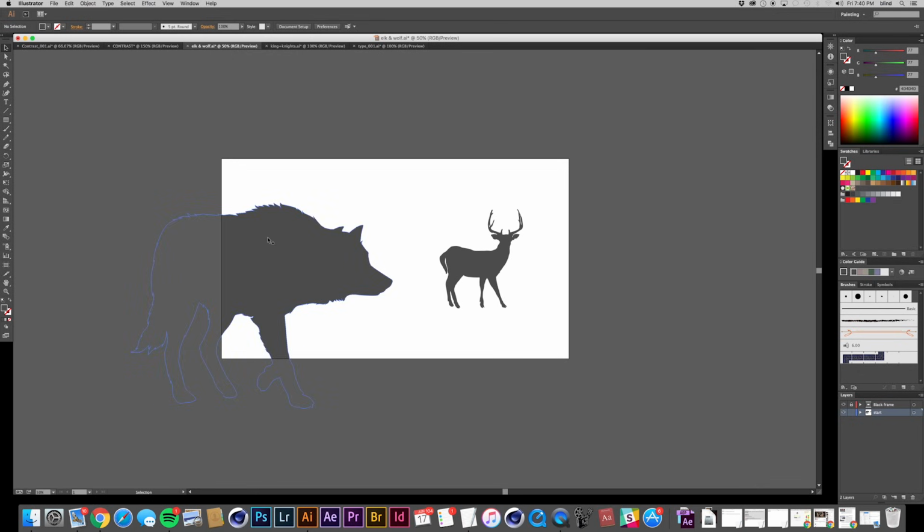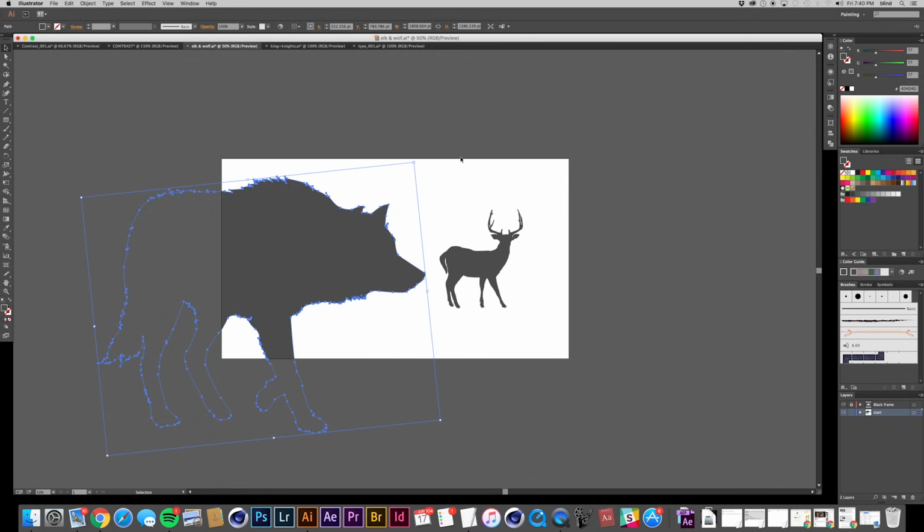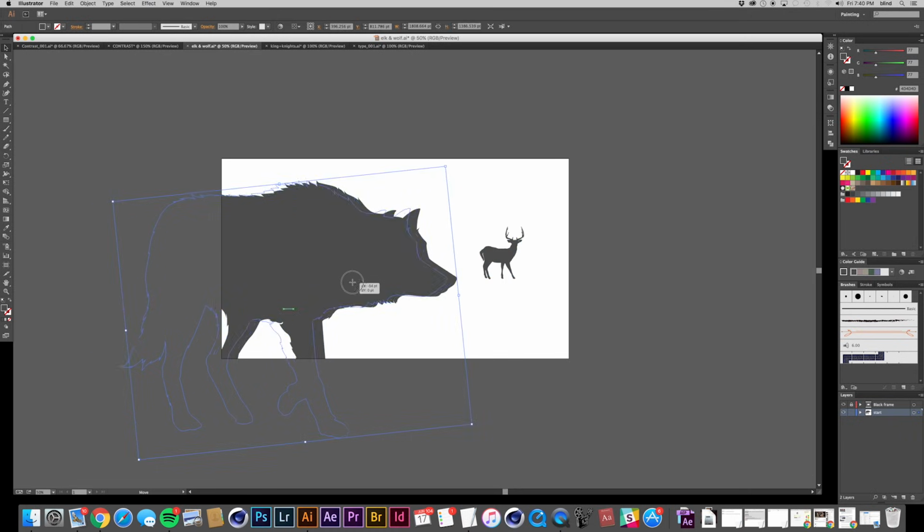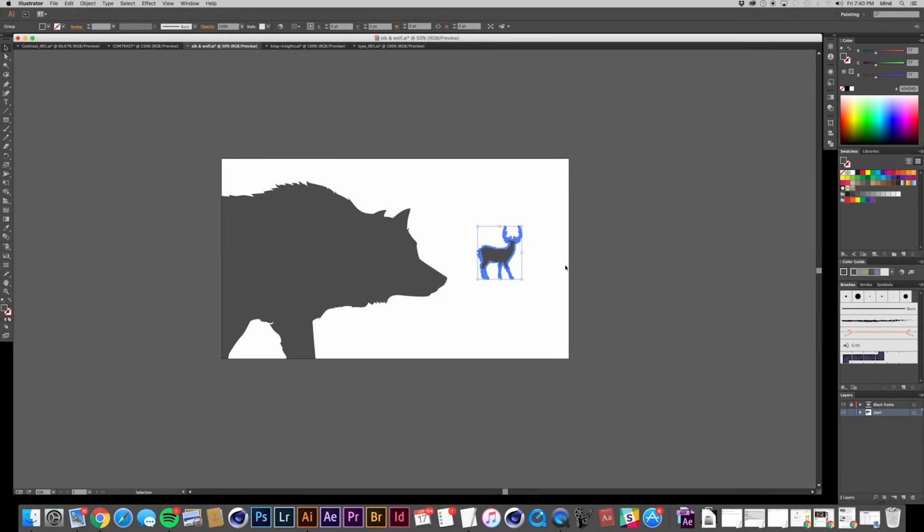I still think it's not enough. So what I'm going to do is scale this wolf up much bigger so he feels a lot more dominant in the frame. I'm going to make this elk a bit smaller so he feels like he's in danger. There we go. See, just by simply adjusting their size and making more contrast between the two, we're able to make a much clearer relationship between the predator and the prey.